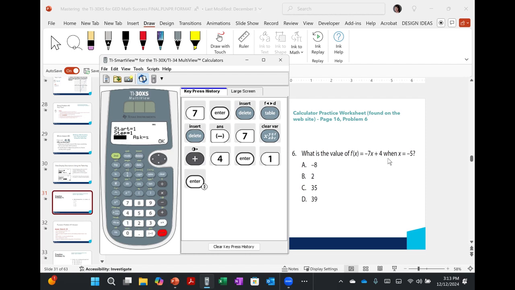I'm going to leave this auto on because let's say I don't know that the f of x equals -5. And let's just see where -5 pops up. So now from here, I can scroll up and look for -5 in the x column. And I see that -5, the y value on this is 39. So if I were to pick an answer, I'm going to pick answer D, 39.